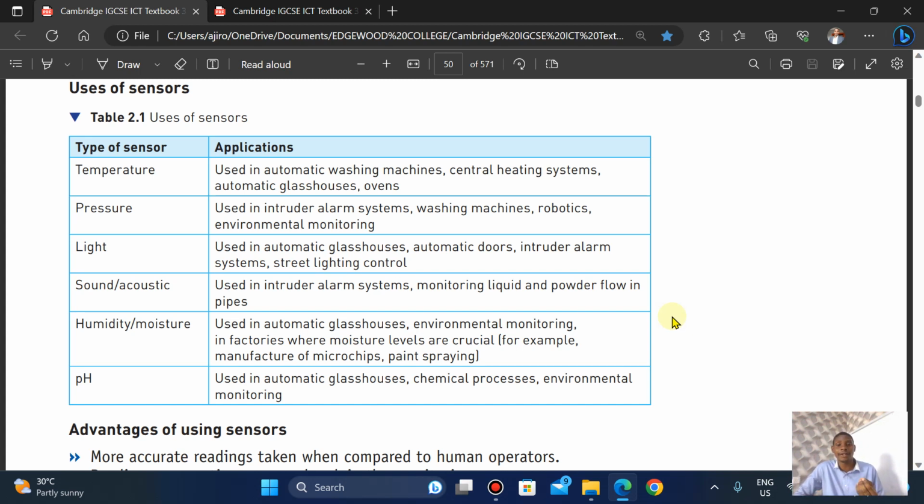And then we have monitoring liquids and power flow in pipes. For example, if your tank is filled up, it gives a buzz sound, B-U-Z-Z, to tell you water is filled up and you need to probably turn this off. Very, very important. Or if there's a light, it gives you that indication that there's power supply.